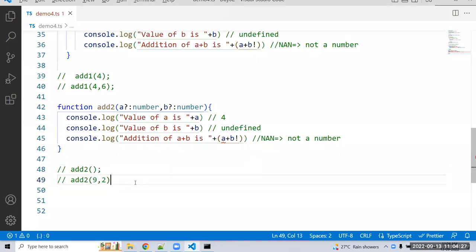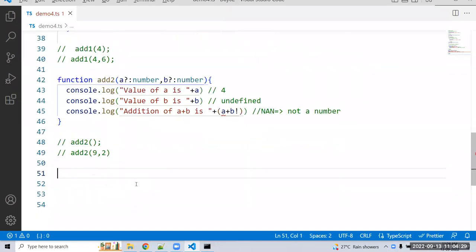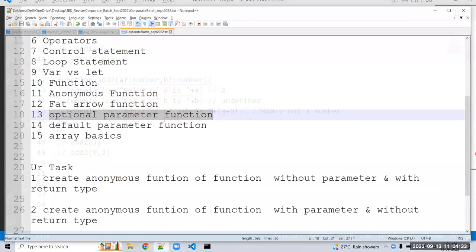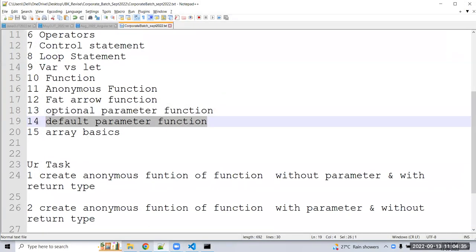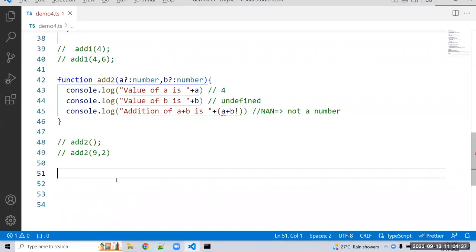Clear, everybody? Yes. Are there any questions regarding that? You can ask. Otherwise, we can proceed further. Okay, can I move further? Yes, Sumit. Okay, fine.